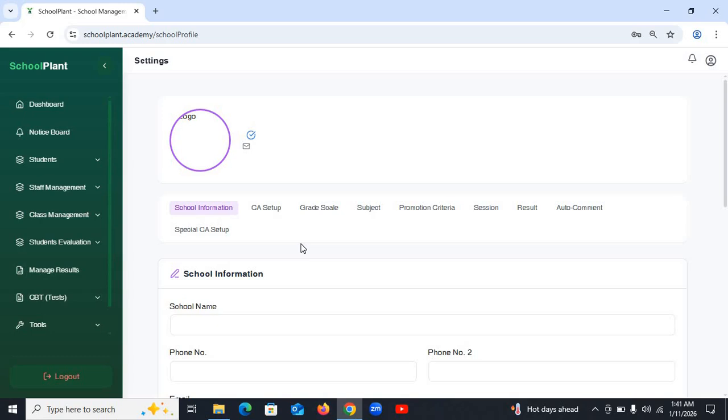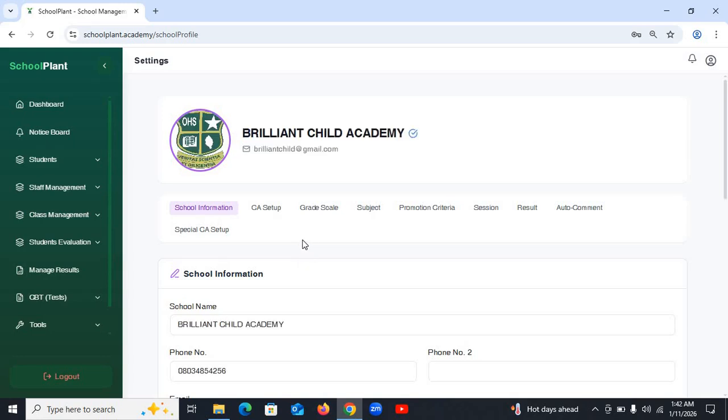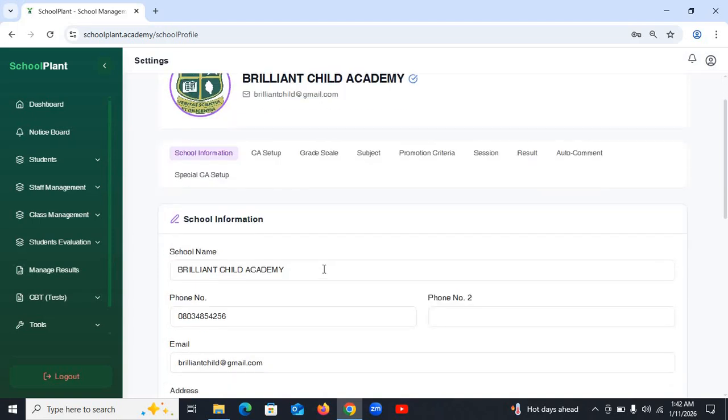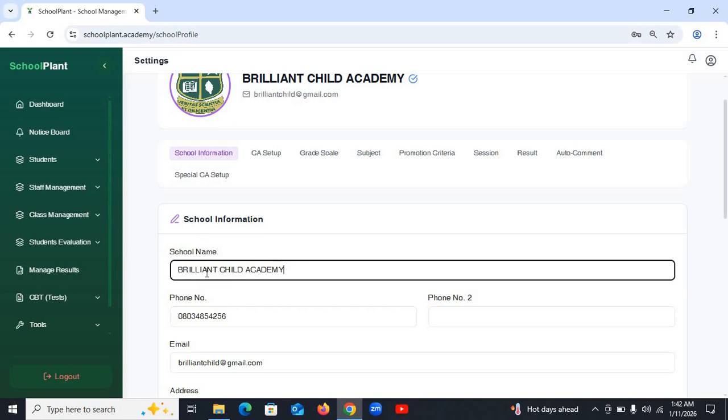Now, in the settings, we have school information, CA setup, grade scales, subjects, promotion criteria, session, results, auto comment, and special CA setup. Now we'll be looking at the school information first. We'll be inputting the school information first. Here we have our school name. We'll be using Brilliant Child Academy as the school name for today.